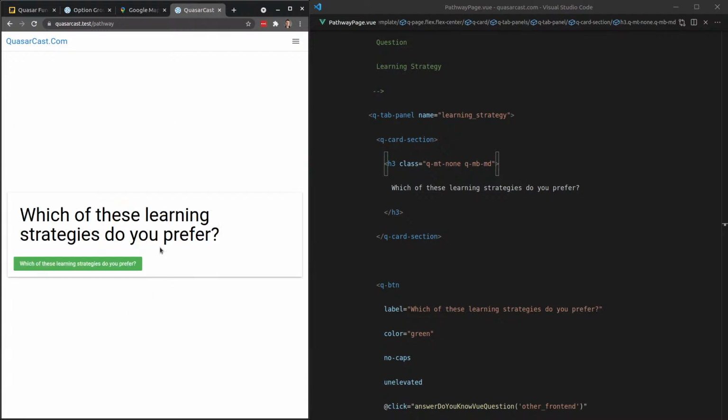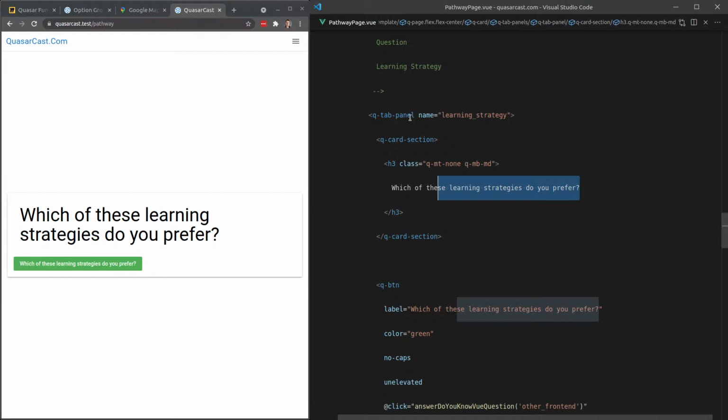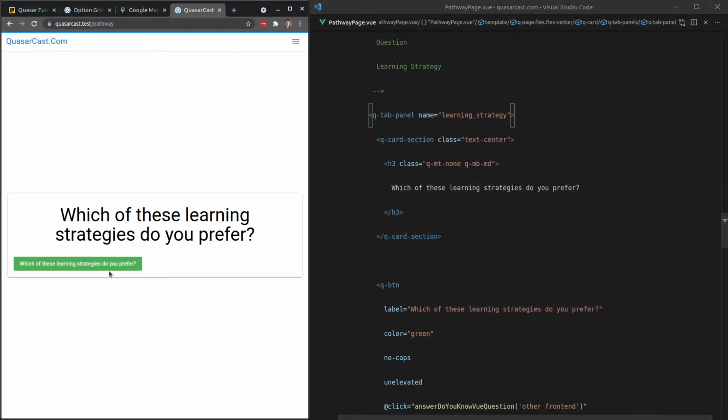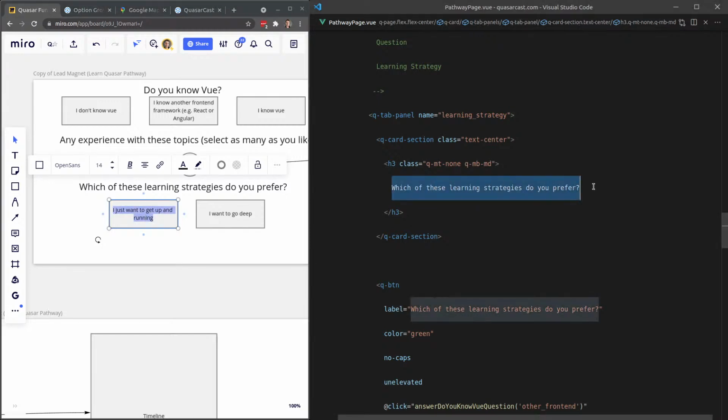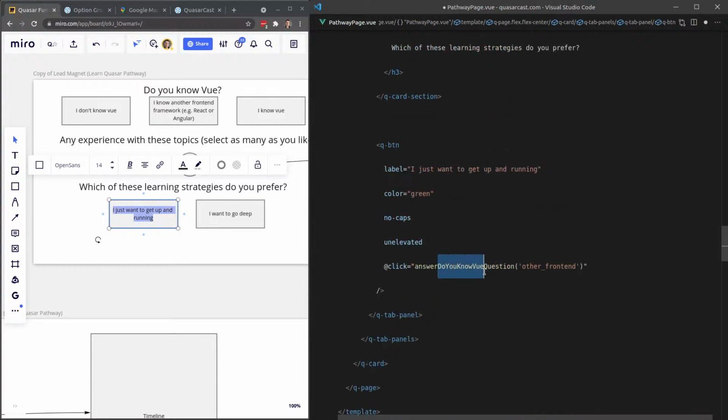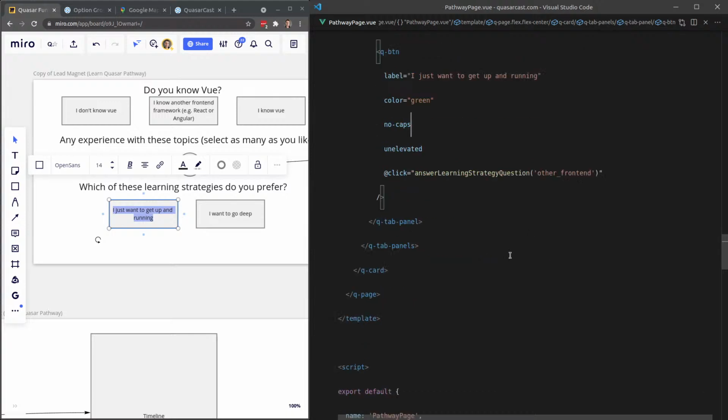Boom. Boom. And there we go. So now that's correct. We just want this to be centered. So class is equal to text center there. And now let's actually grab the answers. I just want to get up and running. And then the other one, whoops, I almost put that in the wrong spot again, didn't I? Answer, learning strategy question. And then we can add in the other one.